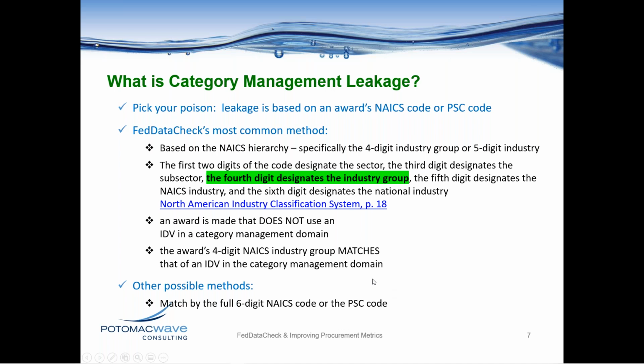Other possible methods: you could use the 5-digit, and we're going to look at some examples using this 4-digit analysis. You could use the full digit NAICS code. You could use the PSC code. There are other ways to manage leakage. What you're doing to assess leakage is saying this award didn't use a category management program, but based on the NAICS code, we believe it potentially could have.